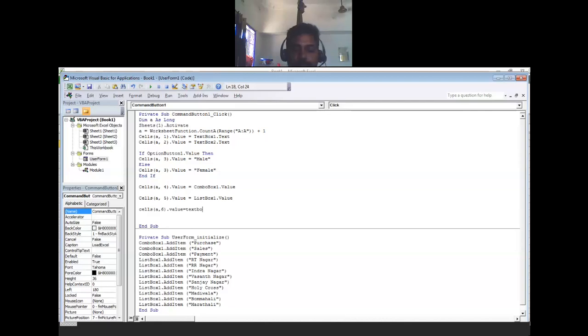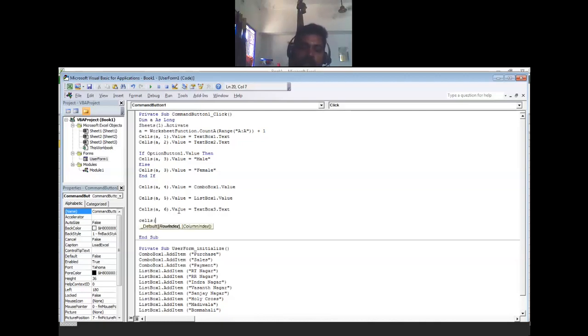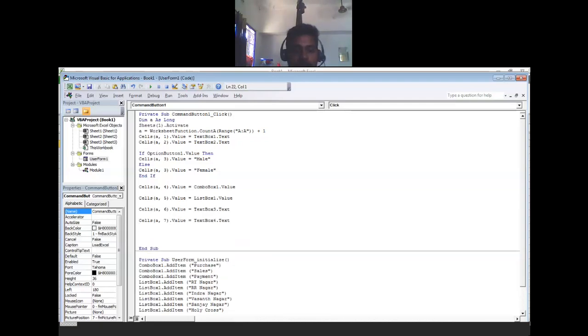TextBox2, 3 is there, 2 is already given, dot text, and Cells(a, 7).Value. TextBox1, 2, 3, 4 dot text. TextBox3 is the mobile number, TextBox4 is the email ID.